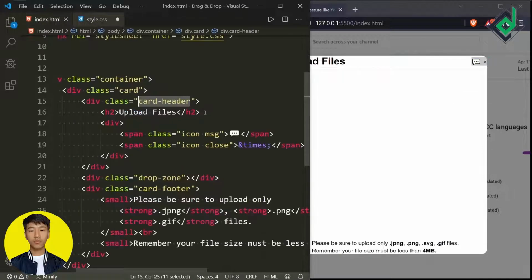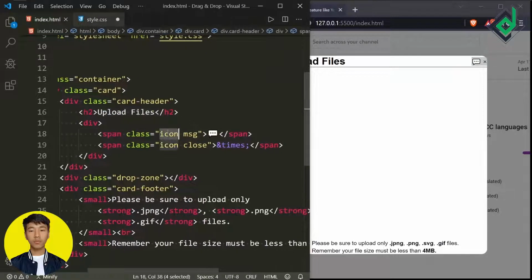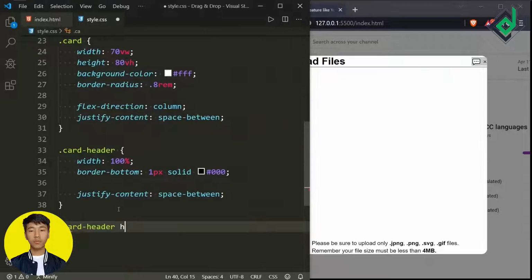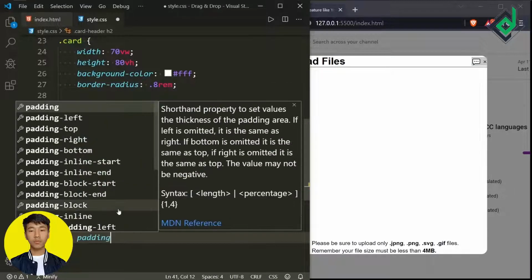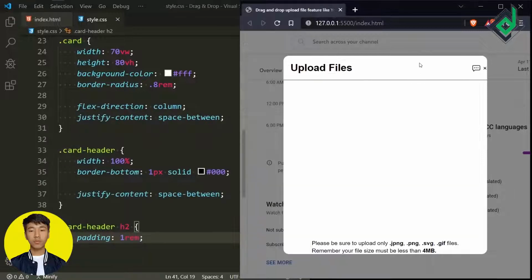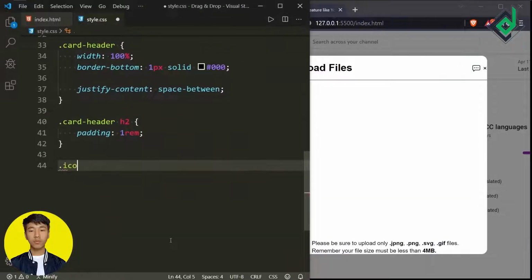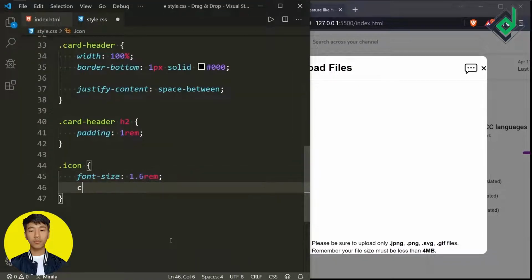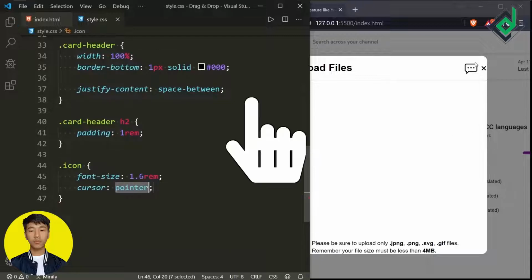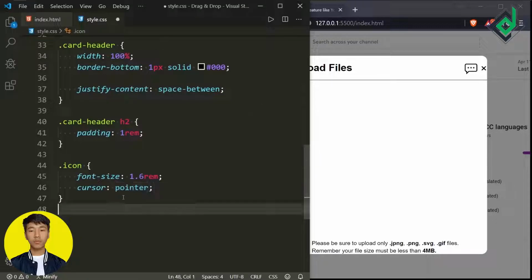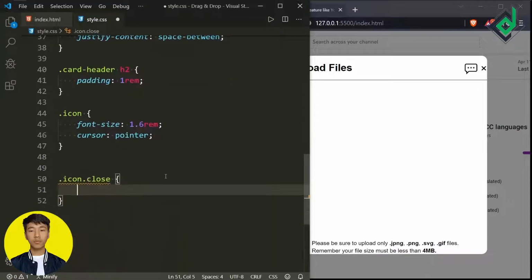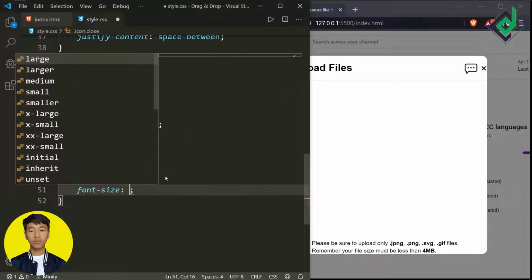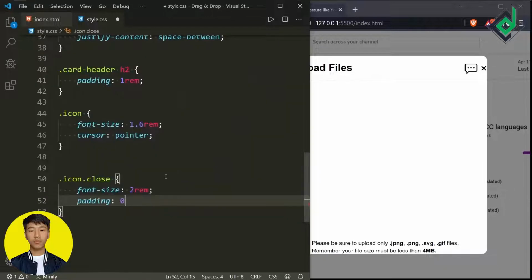Now let's style these headings, and this is span tags, okay. So now for the H2 heading, I'm giving the padding of 1 rem. For the span with class name icon, I'm giving the font size of 1.6 rem. For the cursor, I'm giving pointer, and you can see when you hover, you will get that pointing hand icon. Now for the class icon with class name close, I want to give the font size of 2 rem. And for the padding, top I am giving 0, right to 1 rem, bottom to 0, and for left 0.6 rem.